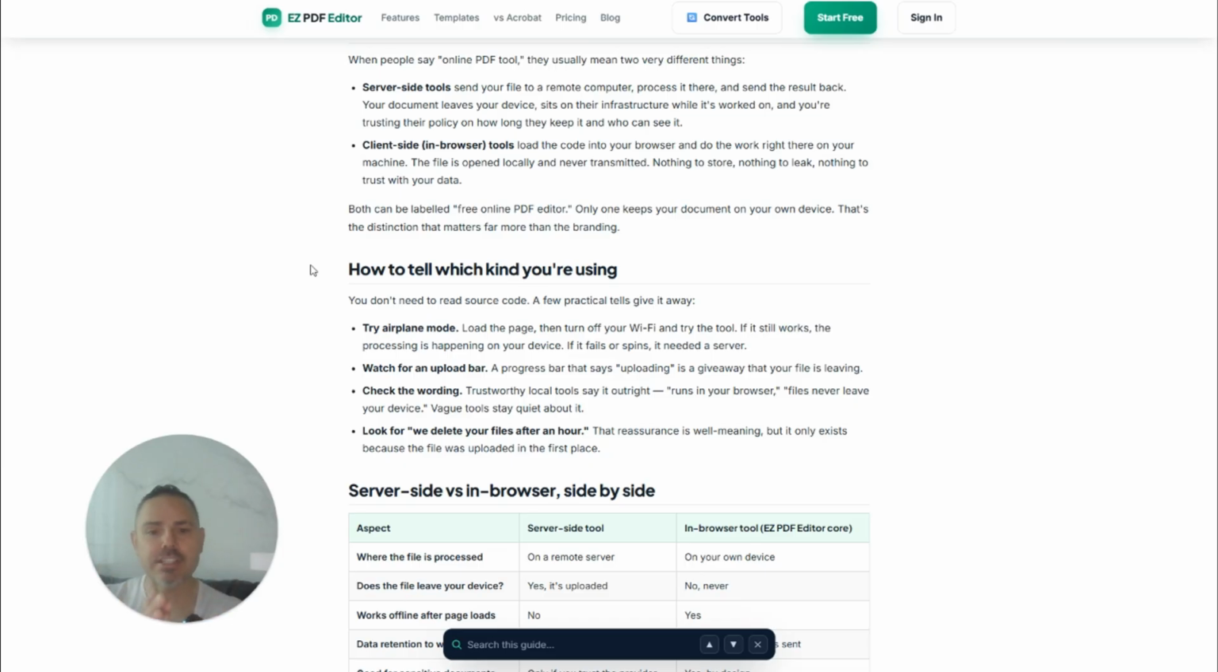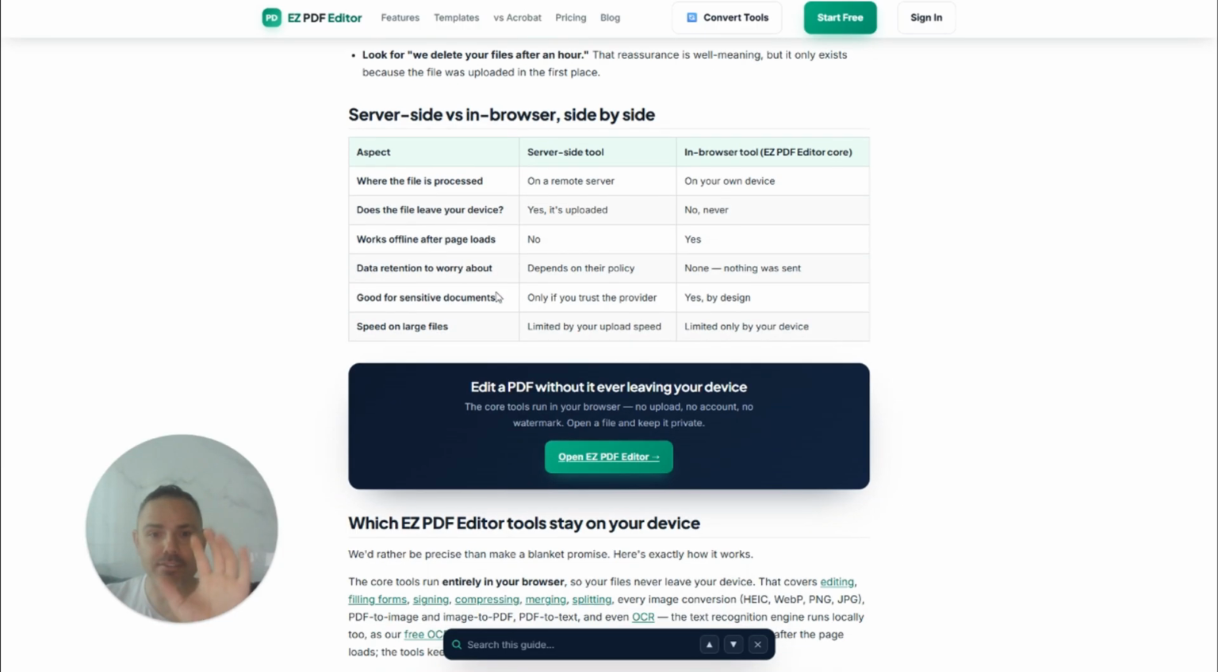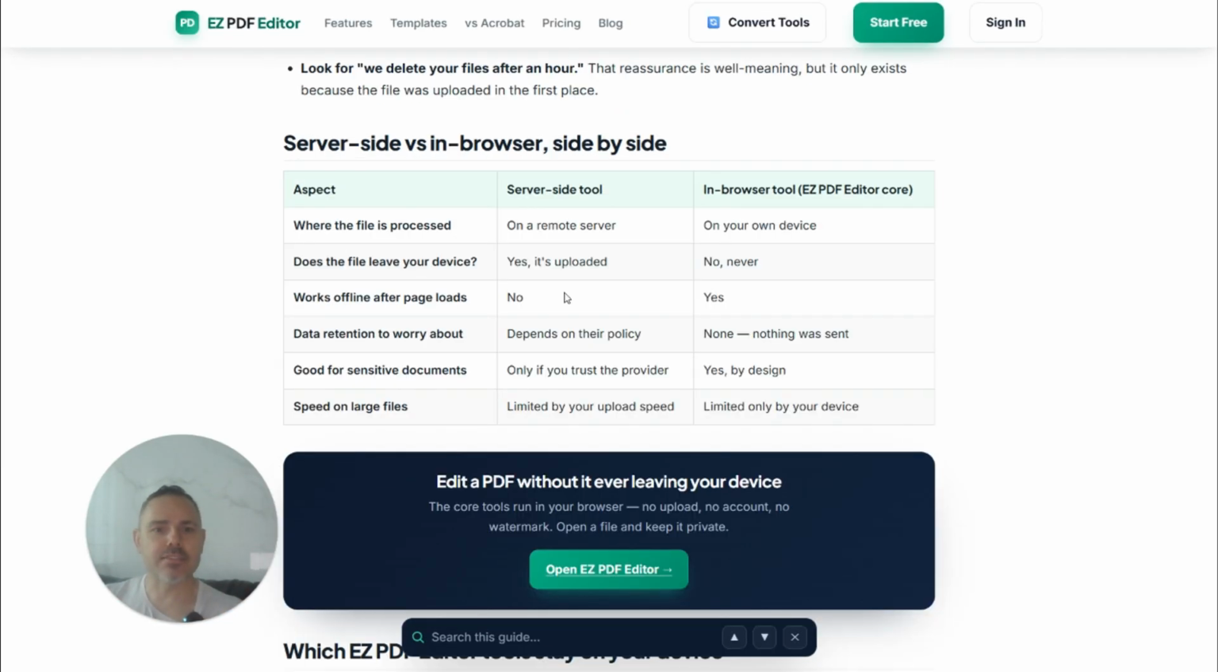Now, let's chat about server-side versus browser side by side. So we do have a chart on the screen for you. Where is the file processed? On the remote server or on your device? Does the file leave your actual device? Yes, it's uploaded for server-side.